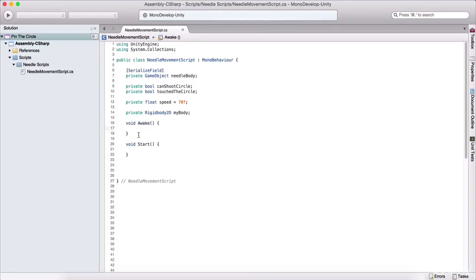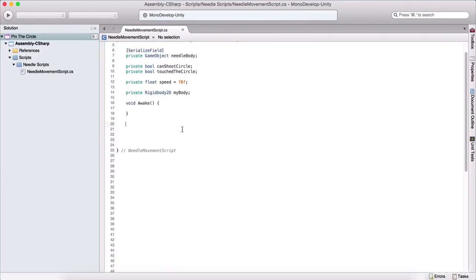Here we can initialize our variable. For example, if we want to change the speed, we can say speed is equal to 100 here, and when we run the game, this is going to be the value of our speed variable. After our awake function is called, we are going to call our start function. But at the moment we don't need our start function.